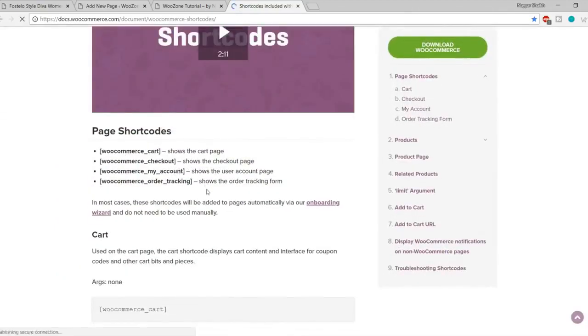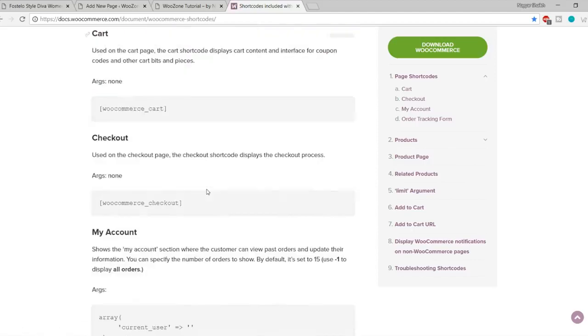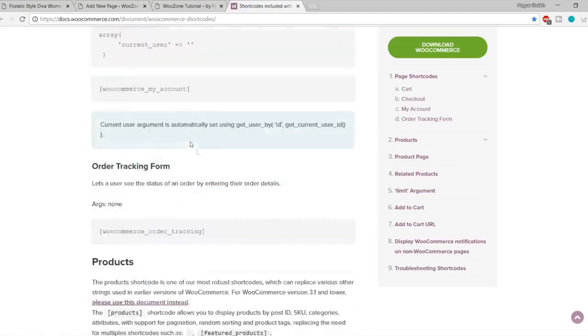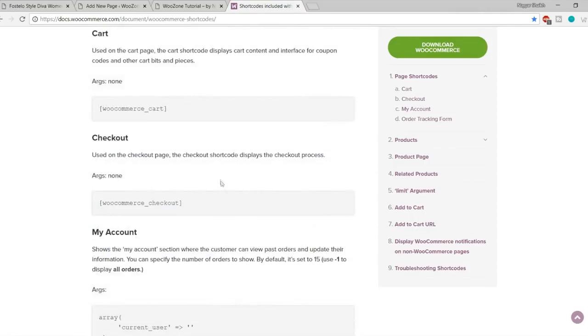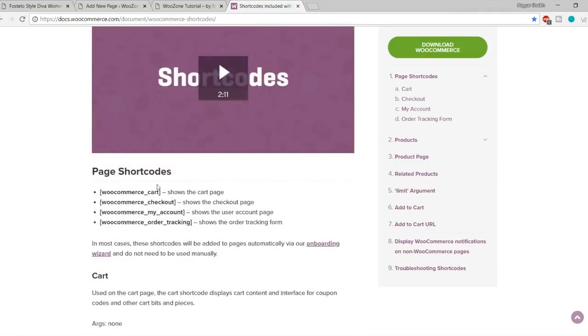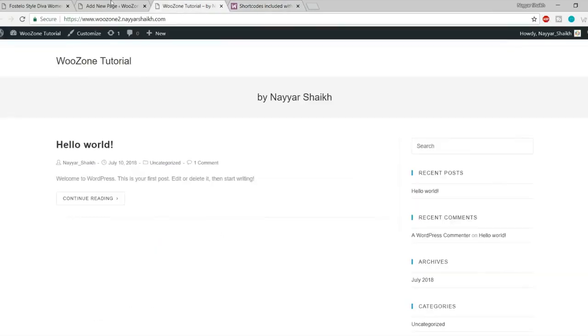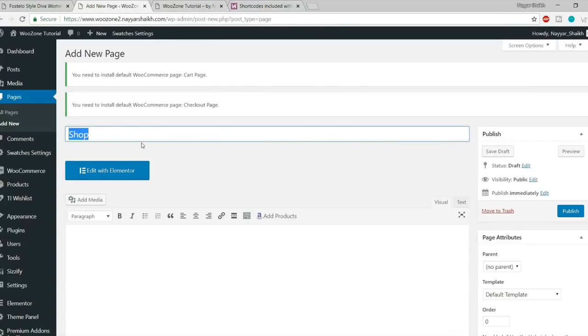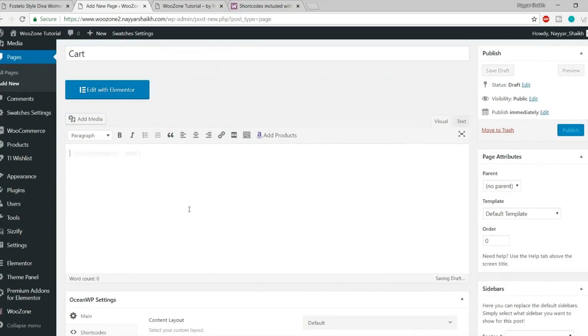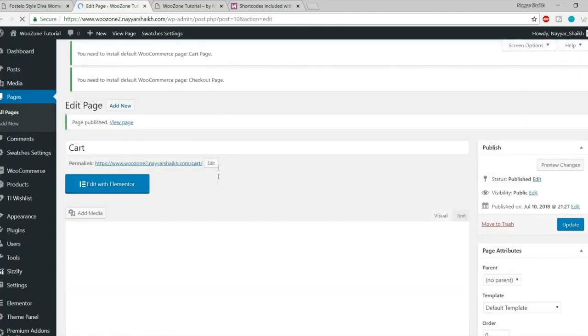So for the shop page, okay, let's see what is the checkout page, my account page. Okay, first let's create the cart page. So simply select this, copy this shortcode from here, WooCommerce cart. Come over here and let's first create the cart page. So let's name it cart, and let's paste the shortcode over here. Click on publish, and this will add the cart page.